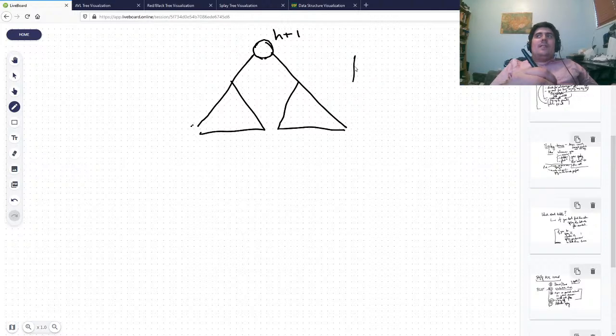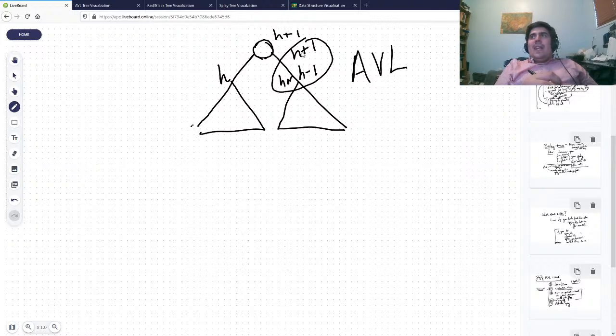My only assumption is that this is an AVL tree. So what is the rule for an AVL tree? The rule is that one of these heights is h, and then the other height can either be h or h minus 1, because the heights can differ by 1. So if this height is h, then technically this height can be h plus 1, h, or h minus 1. Those are the three options. But we know it can't be h plus 1, because then this is a height h plus 2 tree. So it can really only be h or h minus 1.